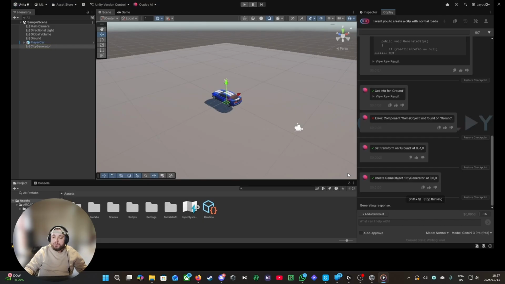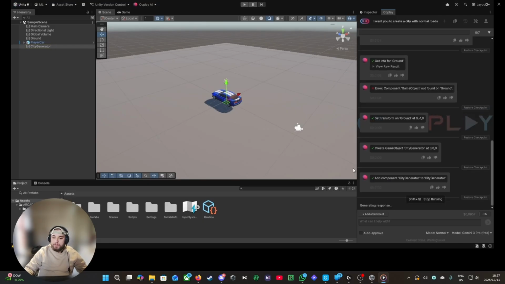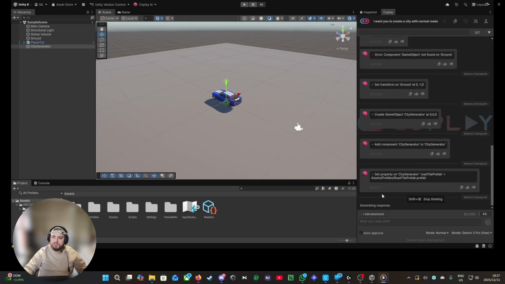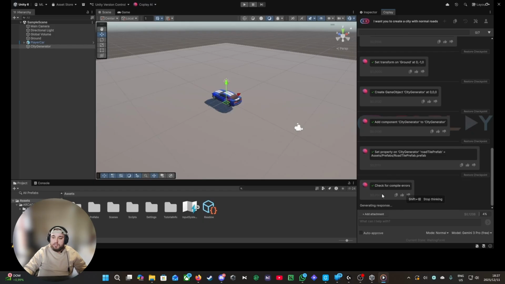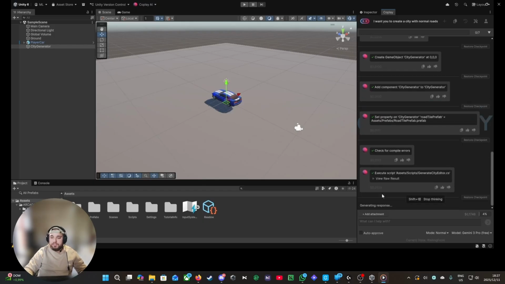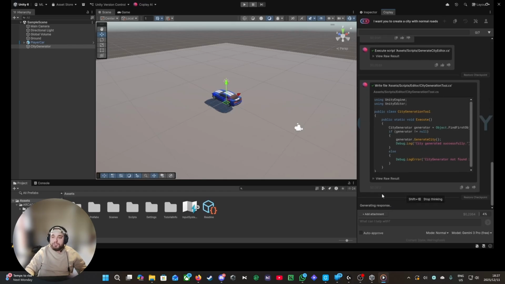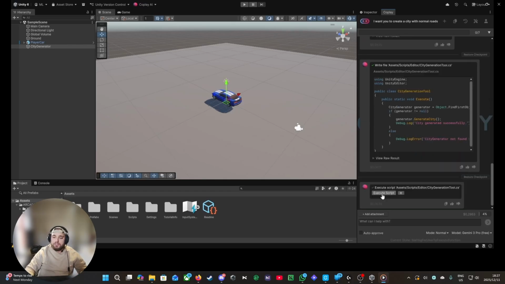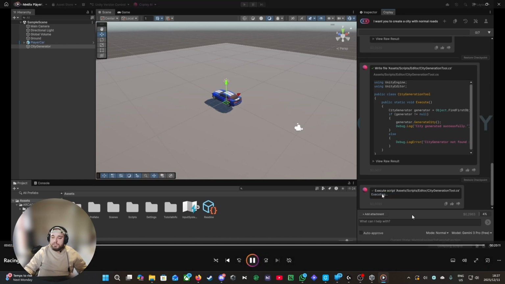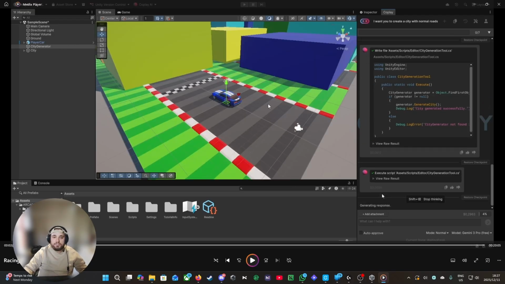It sets up the ground prefabs, adds a city generator component to the scene, and then compiler errors, and then it creates a script to generate the city, and executes said script. And here you can see this is what it comes out to, which is not exactly a city, as this is using assets in the asset pack that I added and was in the example scene.